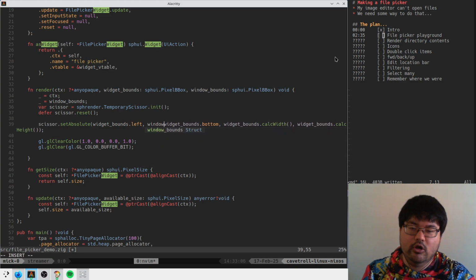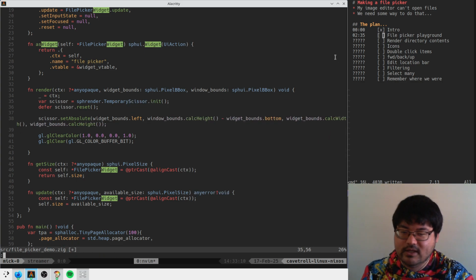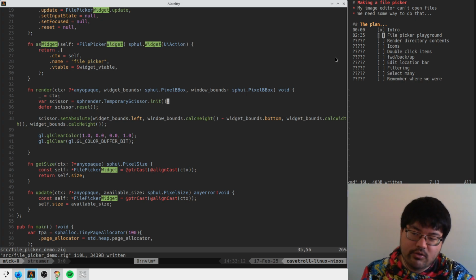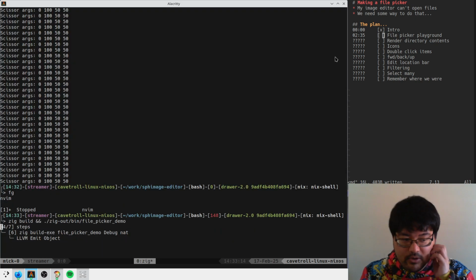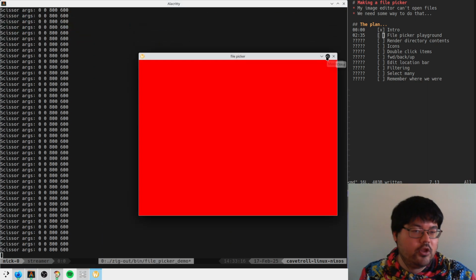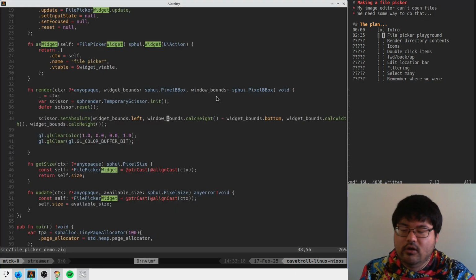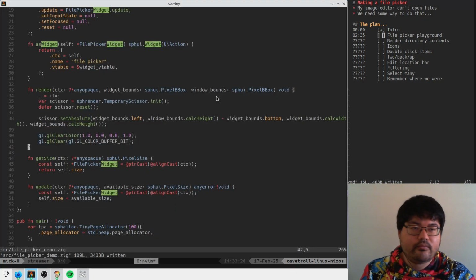This should be window bounds calc height minus the widget bounds bottom. That's what it is, because the zero's inverted. Zero's on the bottom. Okay, there we go. We're so back. Not that this mattered. But I think we have our file picker playground now.